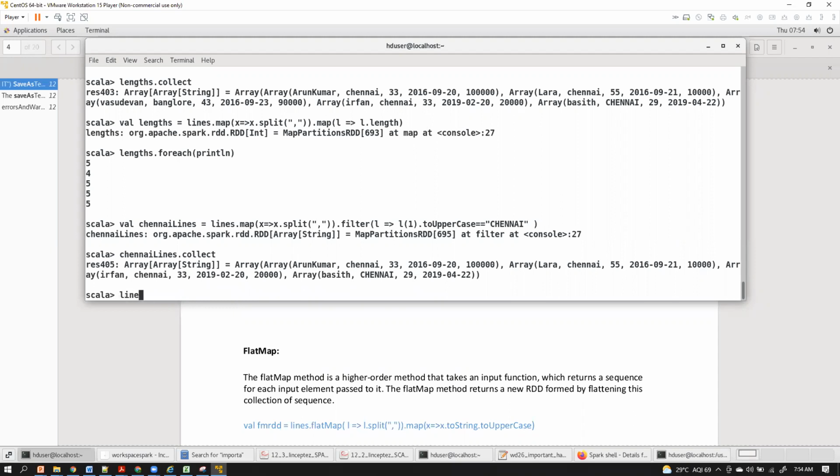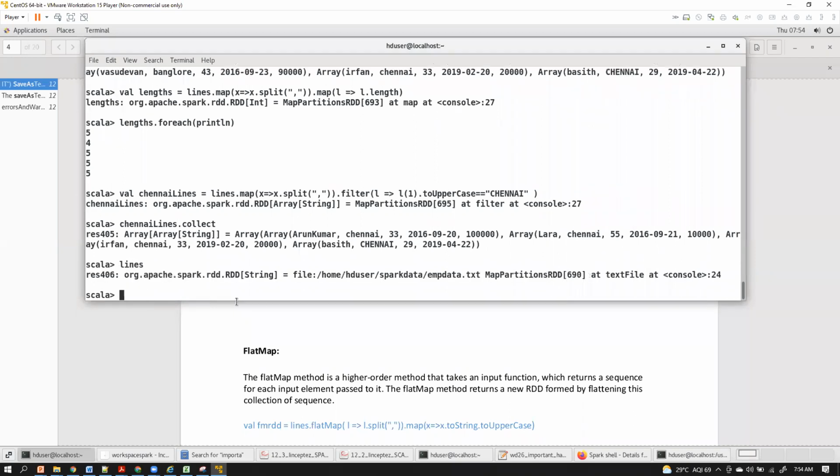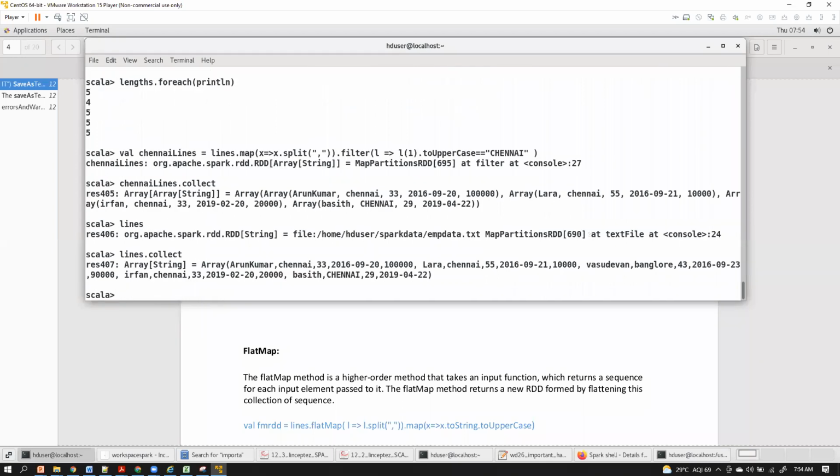Let me show you first what the lines RDD context is. Lines RDD says I am an RDD of string. So lines dot collect, let me first do it and show. I have data like this first. Now, I want to filter only Chennai data. Is it possible to filter only Chennai data? This is a complete string.